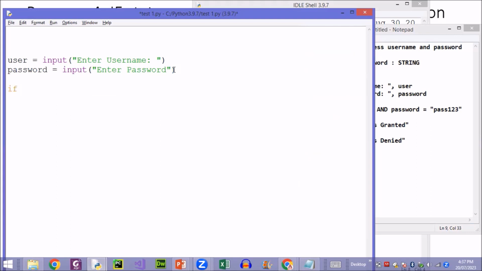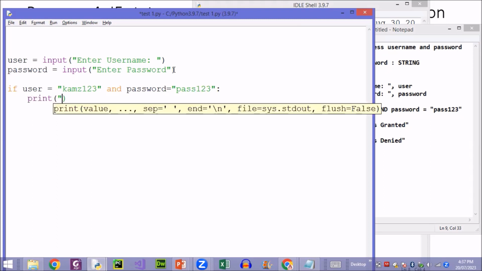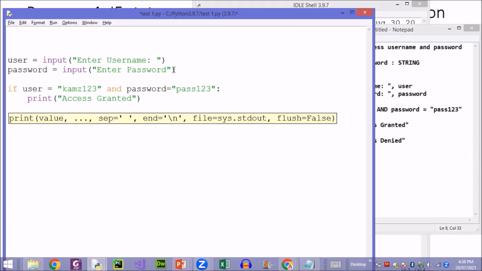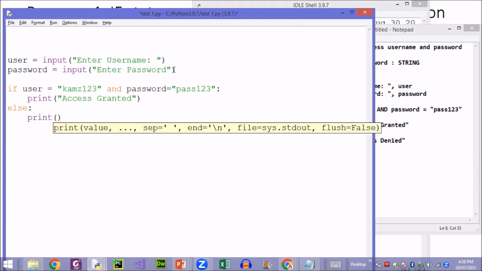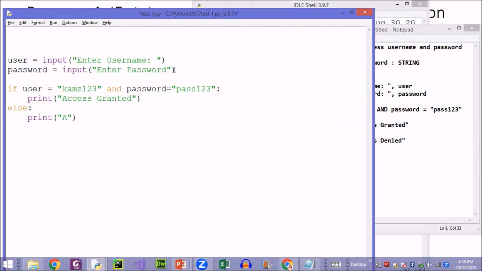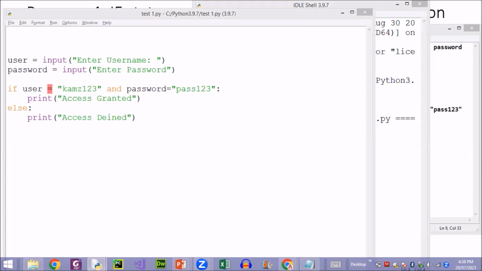And now if user is equal to, in double quotation, it's a string type, kamz123, and now add AND, and your password is equal to what? Pass123 colon sign. So then print access granted, else print access denied. Let's save this and let's see.